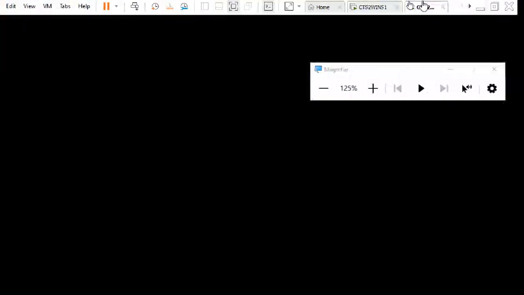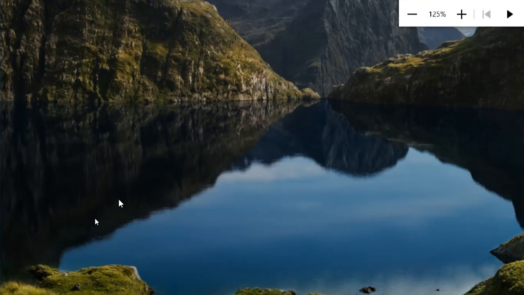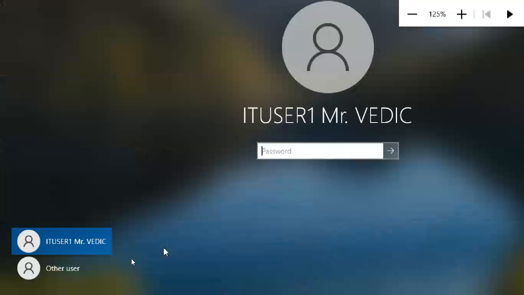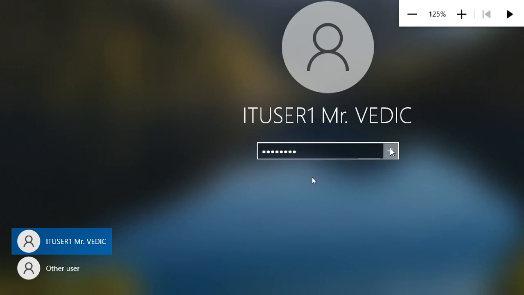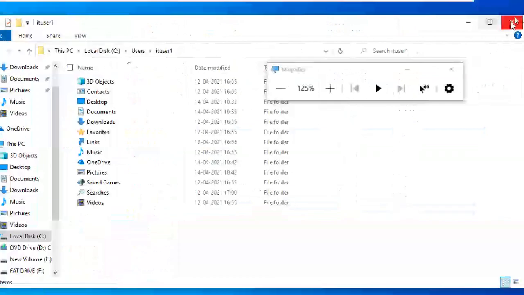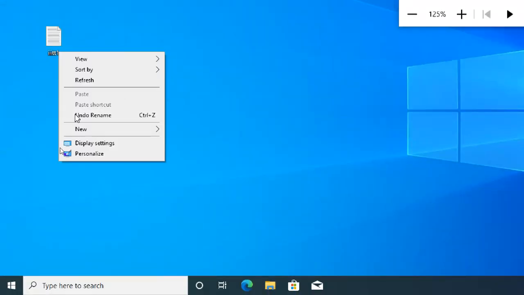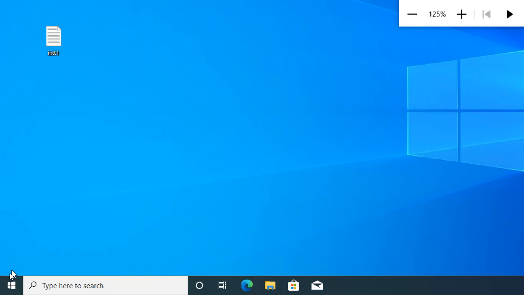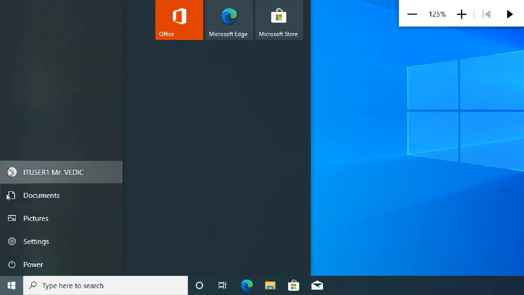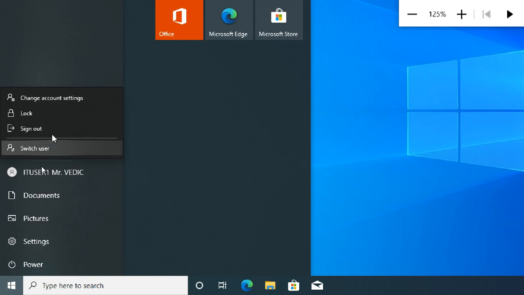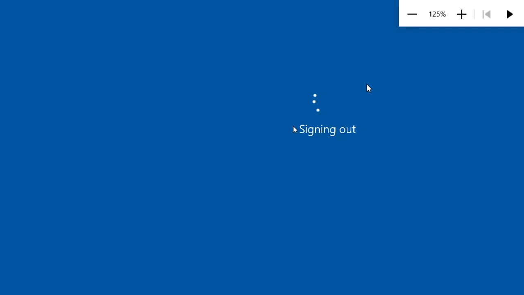Now I'm going to the client, meaning Windows 10. This Windows 10 is currently logged in with IT user 1, so I have to log in with IT user 2. This is IT user 1 only, which is already logged in. Because of the power options and all, it logs out regularly. So I'm going to sign out from IT user 1, then log in with IT user 2.